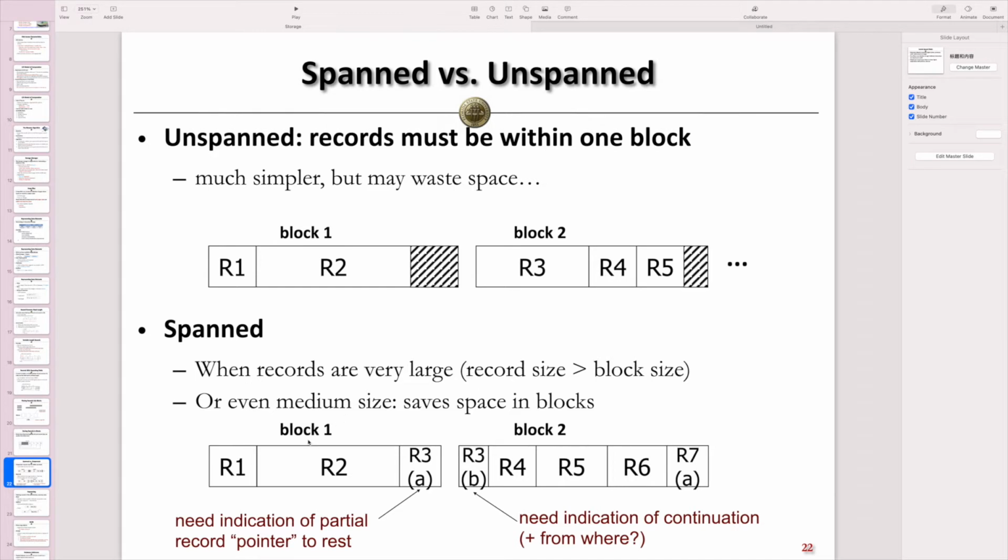For example, if we want to store R1 to R5, R6 into these 2 blocks, we can place R1 here, R2 here. We find that this R3 is larger than the available space. However, we can divide R3 into 2 parts, R3A, R3B. R3A can be placed into the remaining space in block 1, and R3B can be placed at the beginning of block 2 instead. And then we can further place R4, R5, R6, and R7A and so on.